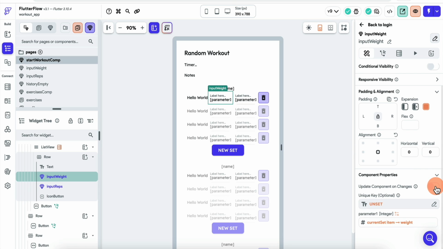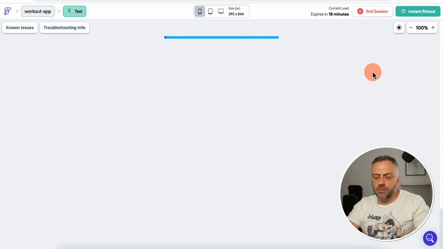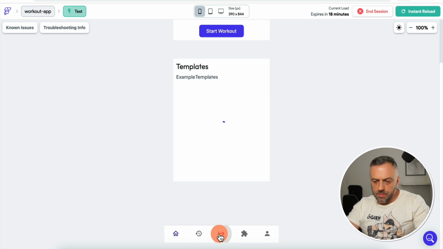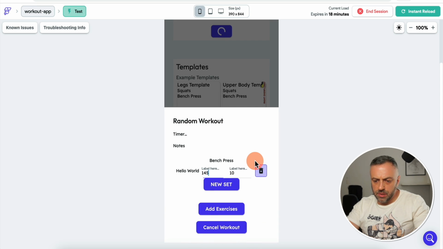Okay, so we're going to select this here. We're also going to select this here. And now let's go ahead and reload the app and see what happens. Okay, there's the app. Come back here. Start workout, add exercises, bench press. Let's add a new set.